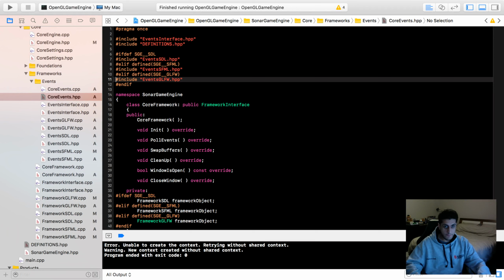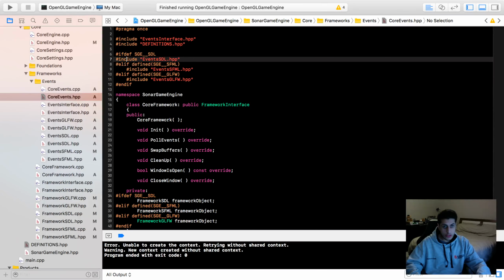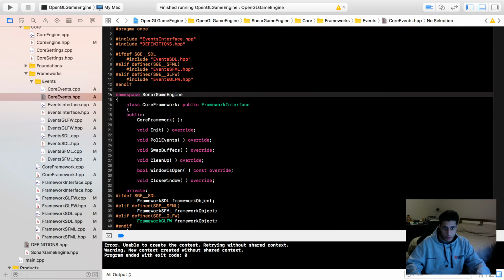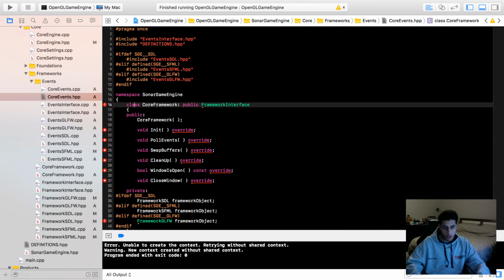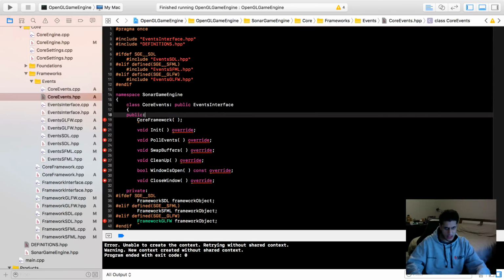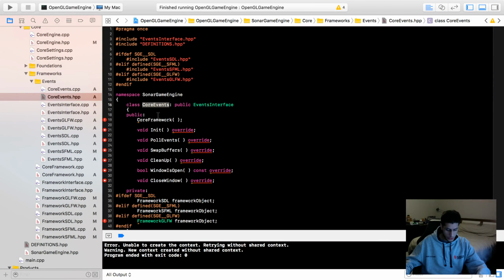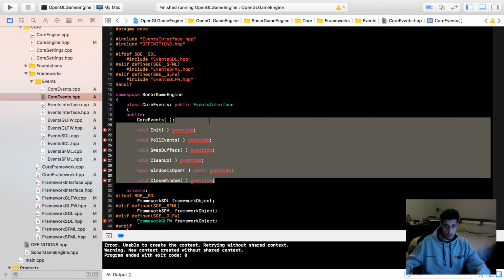Events. Let's just indent all of this. Core framework, no, this is core events. This is going to be events interface, not event interface. Events interface. Duplicate that into here. Get rid of that.